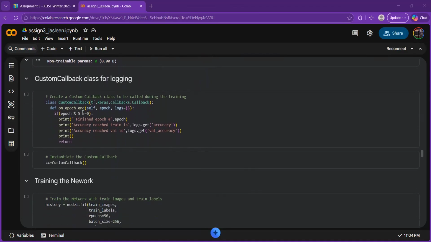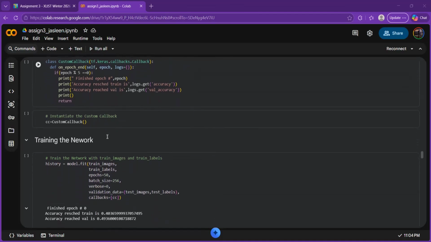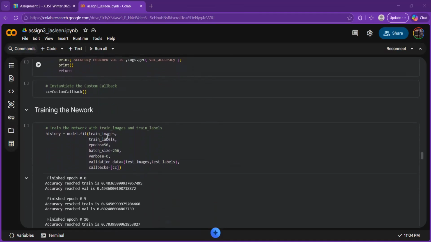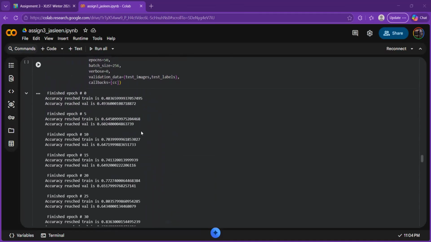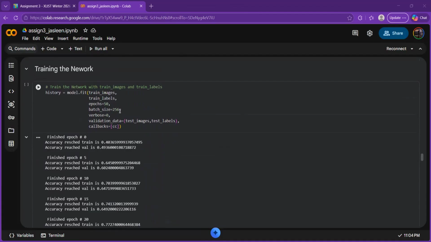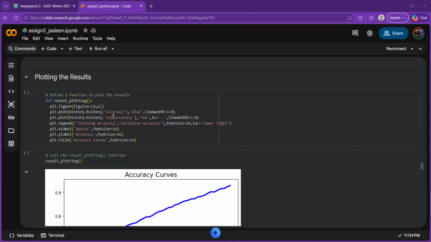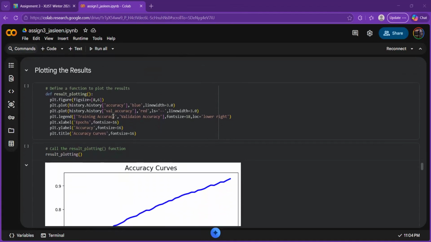So we compile the model with the Adam optimizer, which adjusts the learning rate automatically. The loss function is categorical cross-entropy, the standard choice for multi-class classification. This is the custom callback that prints the training and validation accuracy every 5 epochs. And for the training of the neural network, we train for 50 epochs with a batch size of 256. And this is our result.